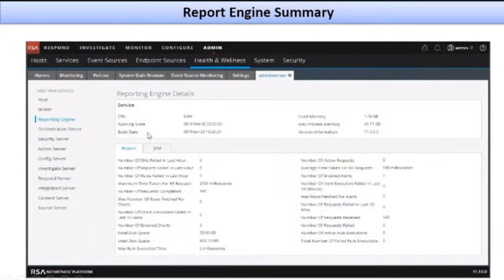Whatever reporting happens, it happens with this service. So this is inbuilt in the head server. This should be enabled all the time. It should not be disabled.